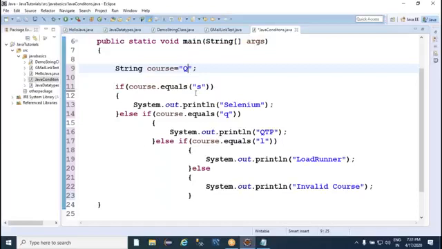If you understand the if condition, for this input Q, what is the output you get? Few people answer QTP and few people are answering invalid course. Yes, QTP or invalid course. These are the two options here, QTP. Here we are comparing a string. Here I have uppercase Q.